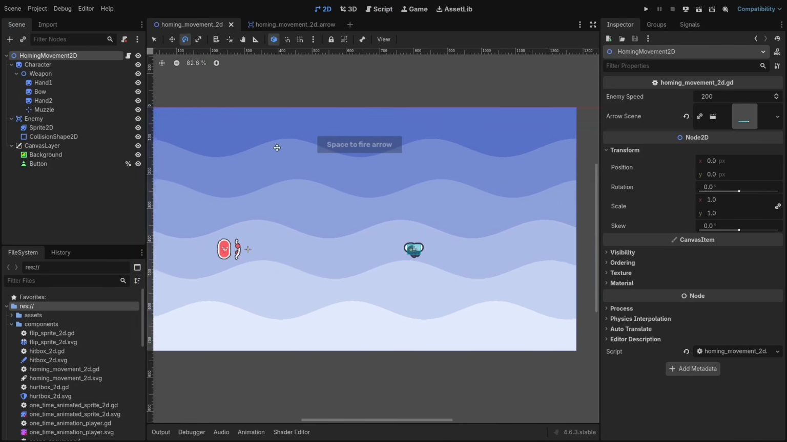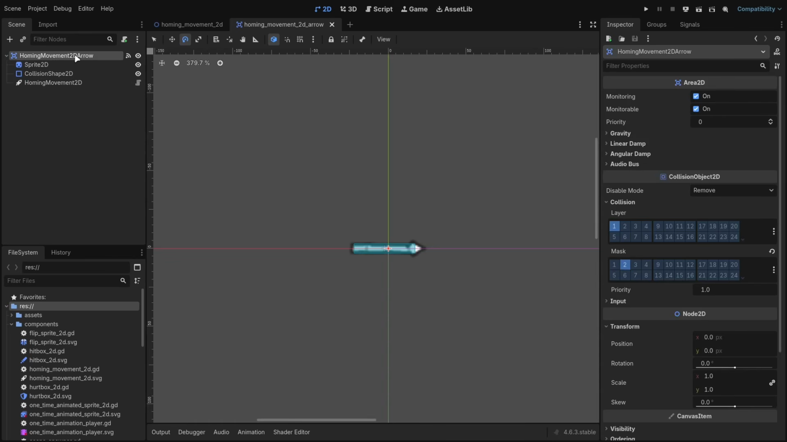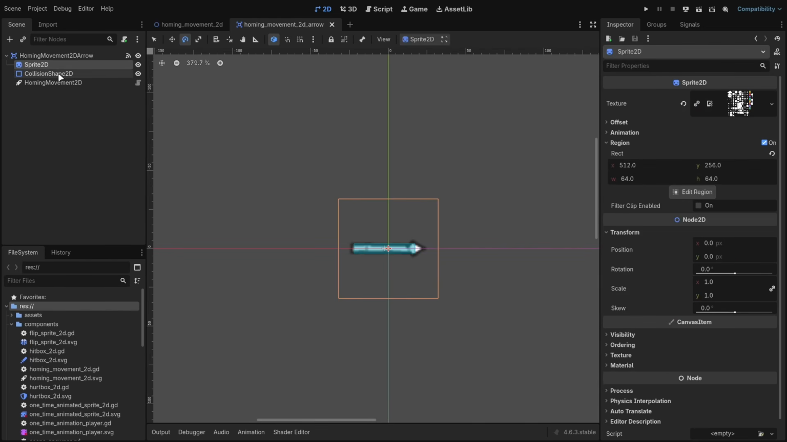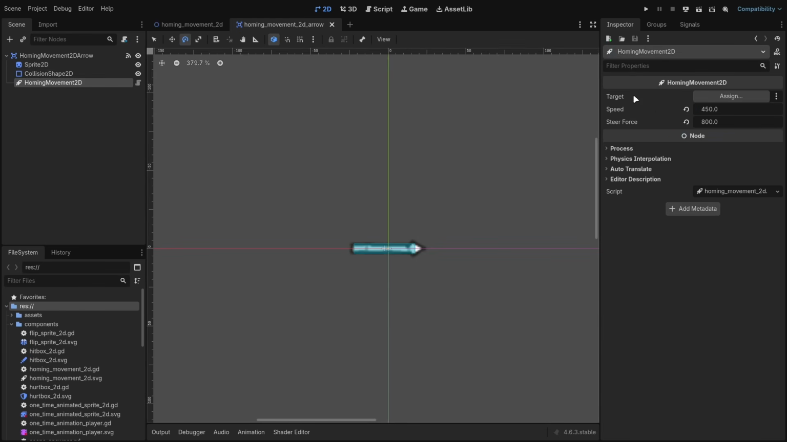But before actually testing it, we can also take a look at the arrow scene itself. It's super simple. It doesn't even have any unique scripts attached to it. It's an area 2D with the layer set to 1 and the mask set to 2, so it can collide with the enemy. We have a sprite 2D for the arrow, we have a collision shape for the area, and we have a homing movement 2D. You can see that the target is not assigned yet because we do that from code when we spawn the arrow, but the speed and the steering force variables are set.